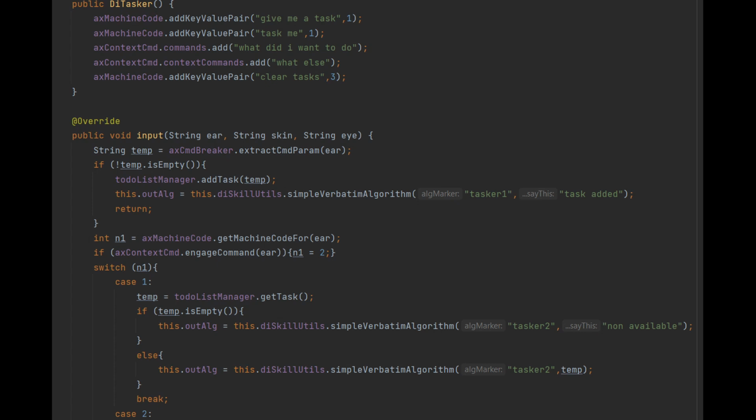AXCMD breaker is used to break parameters from a command as well as identifying the command. For example, in the sentence, "I need to buy juice," "I need to" is the command, and the parameter is the task, which is to buy juice. The task of buying juice is saved as a result.